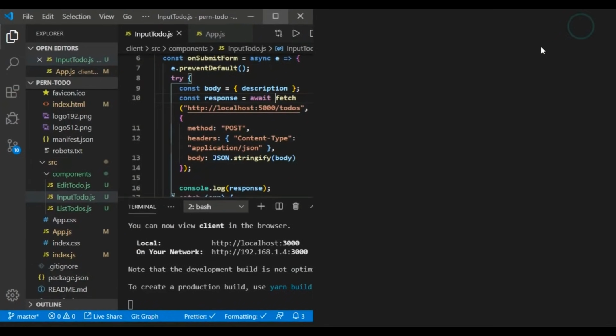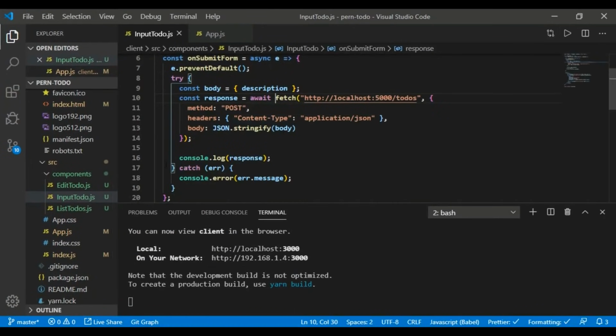Okay, since that's all set up, in the next section, we're going to start working on the list todo so we can display all our information.